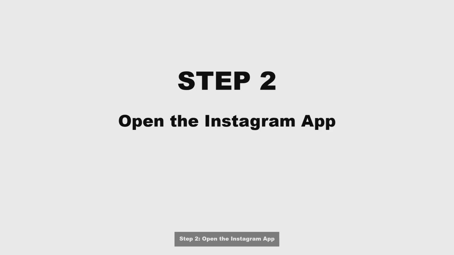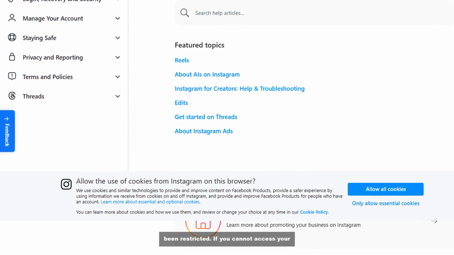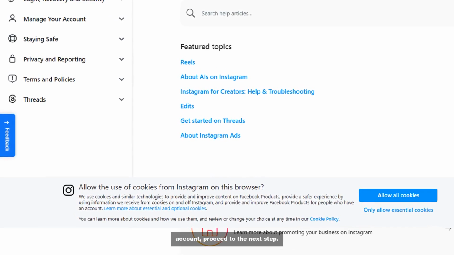Step 2. Open the Instagram app. Launch the Instagram app on your device. Make sure you are logged into the account that has been restricted. If you cannot access your account, proceed to the next step.